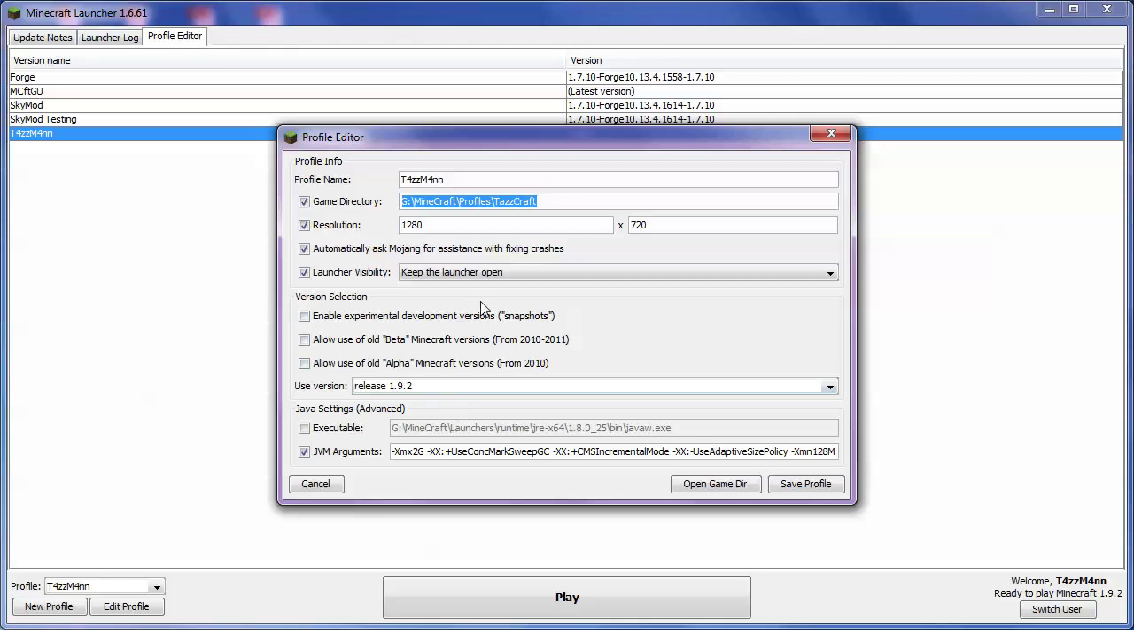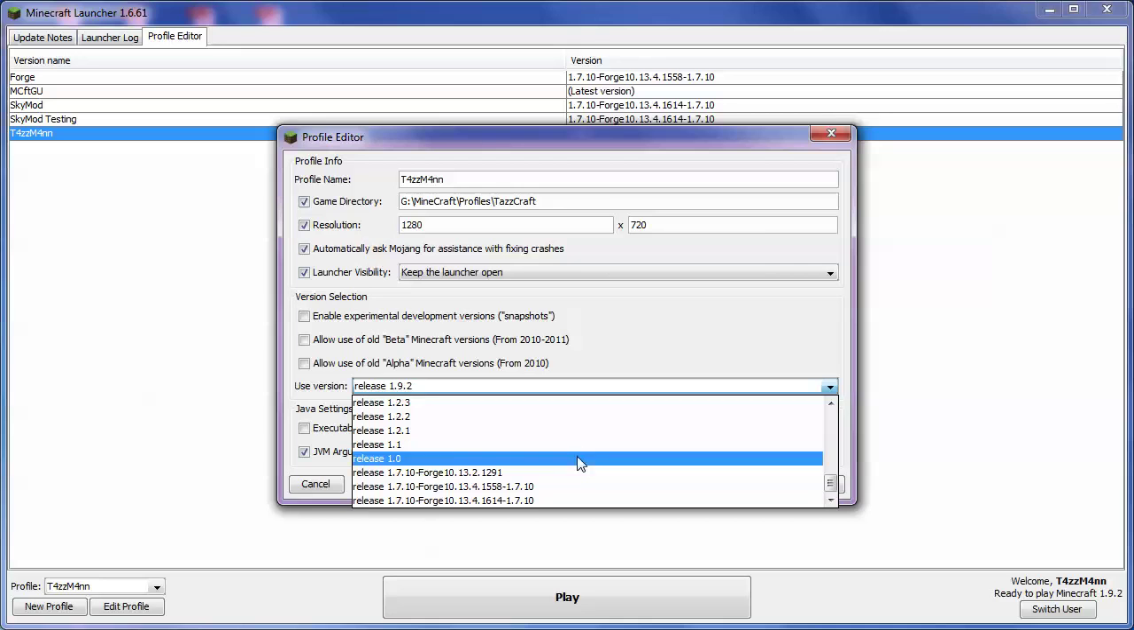Now, the other question I see is people who don't know how to launch past versions of Minecraft, not necessarily modded versions, but past versions. Like, for example, 1.8.9 or 1.7.10 or 1.6.4 or something like that. So what you can do is in here, you can see use version. All you have to do is select the version you want.